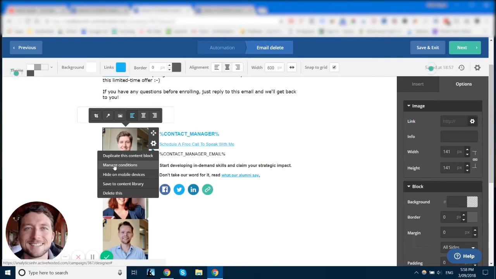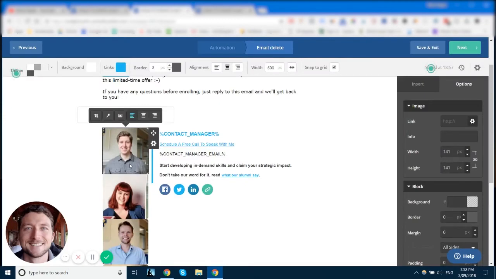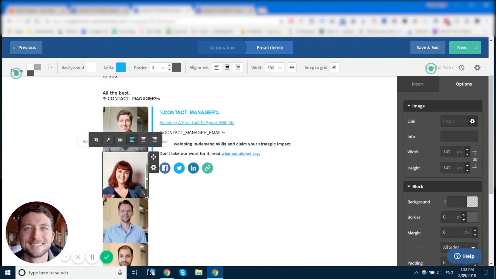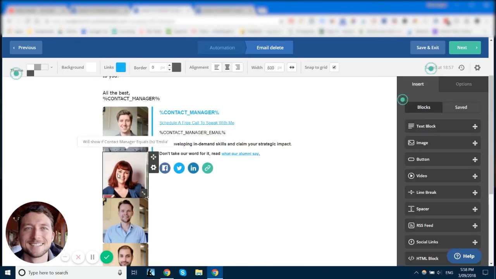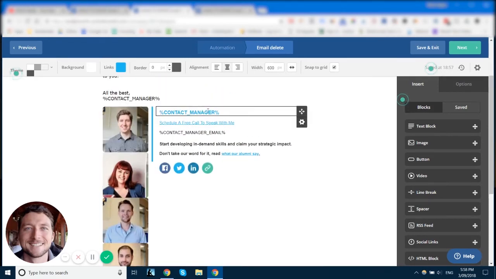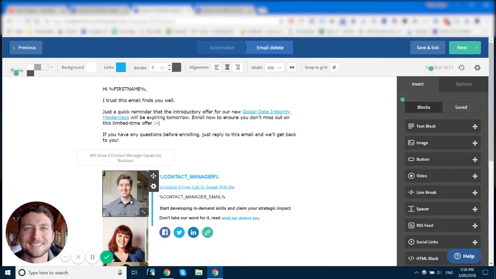To do that, you just click on Make this block conditional, and then you set the conditions here. Our condition is going to be Contact Manager equals Bastion, and when that is true, ActiveCampaign will show this image, and it won't show these other three images here. When the Contact Manager's field is Amelia, then it will show this image, and it won't show the other three images. So this will change based on the Contact Manager's field. In the end, the email will look like, hi John, all the best Bastion, only his image will show, his name will go here, his link will go there, and his email address will go there.